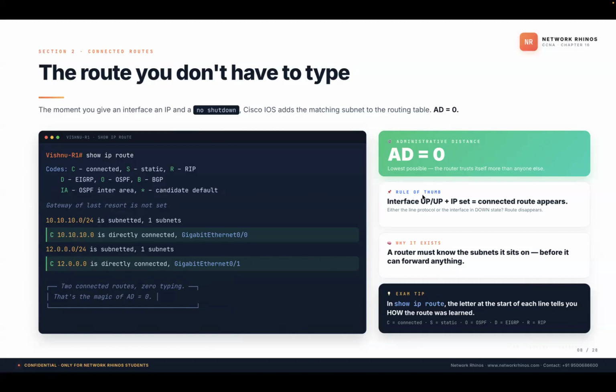See, the rule of thumb: the interface must be in up state. That means you have to give no shutdown and the physical cable has to be connected. Then we have to have one IP address configured. Only then can that IP come into my routing table. Now why does it exist? A router must know the subnet it sits on before it can forward anything, right? If I don't have an IP, how can I receive a packet? How can I send a packet?